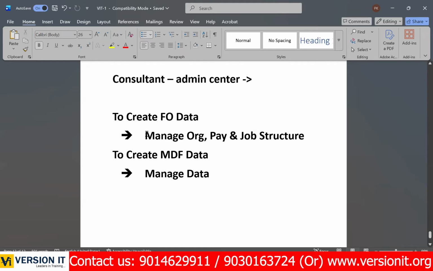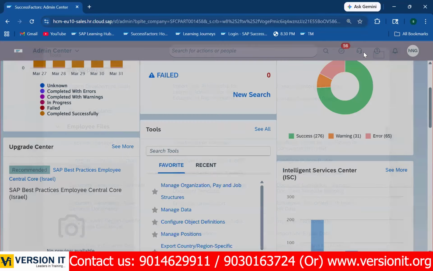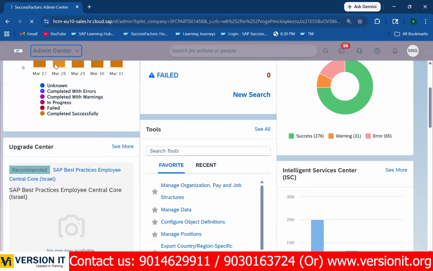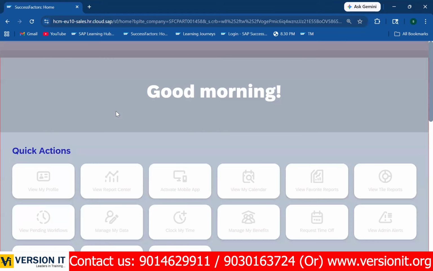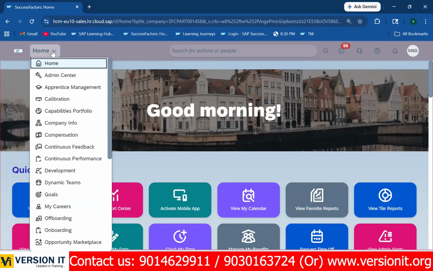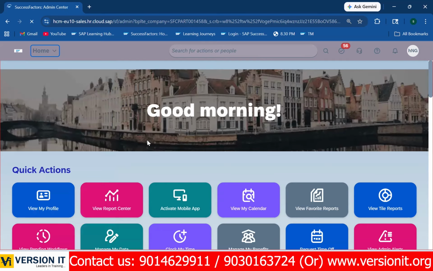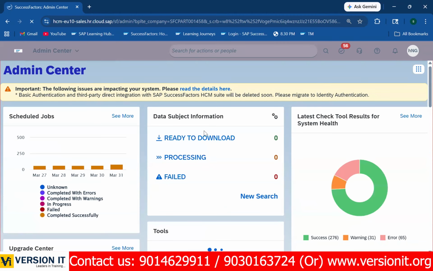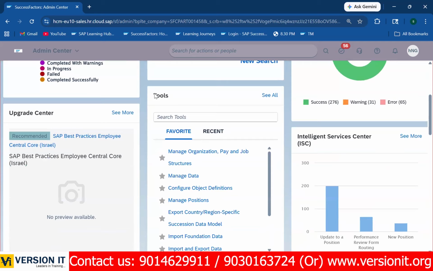So how do you reach these transaction codes in the system? The moment you log in to the system, you land on the home page, right? Here, you are a consultant, developing the system. So first, you need to create the data about the foundation tables. To do that, choose Admin Center. Once you come to Admin Center, there is a section called Tools. Here, choose See All.